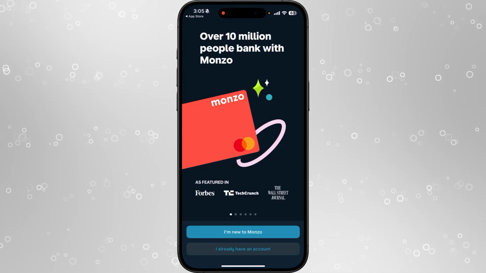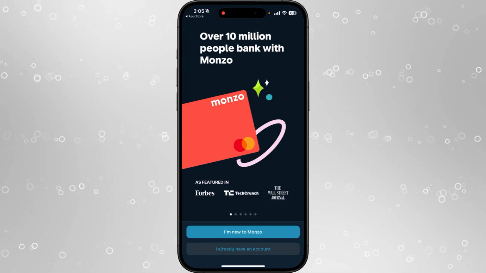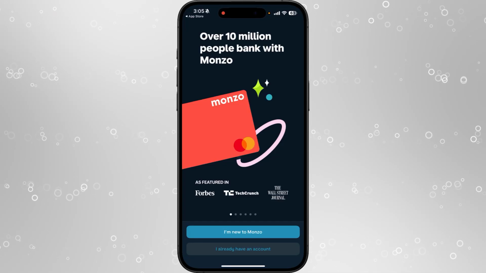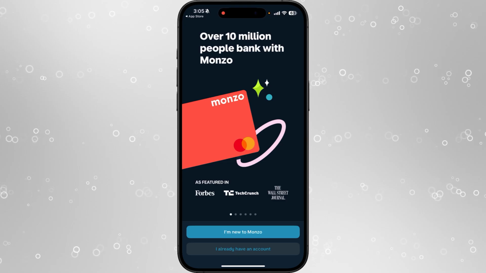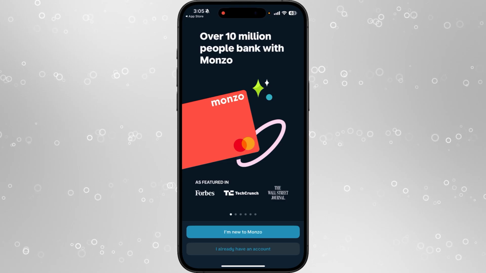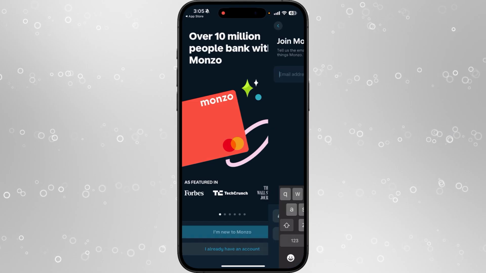In this video, you will learn step by step how you can fully set up a Monzo banking account from scratch. So this is what the Monzo app will look like as soon as you open it. So the first thing we need to do is select I'm new to Monzo.